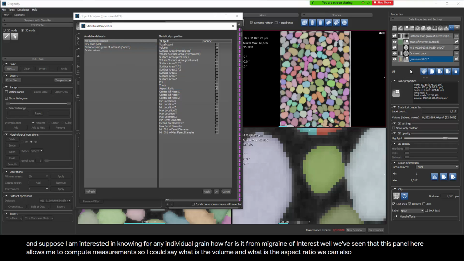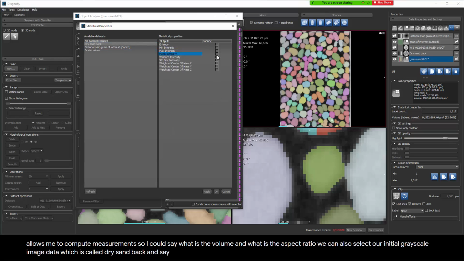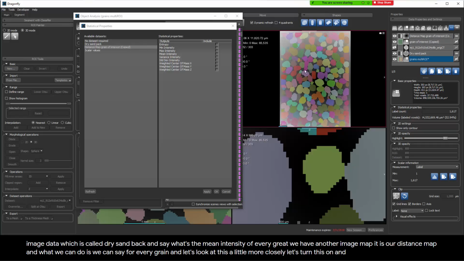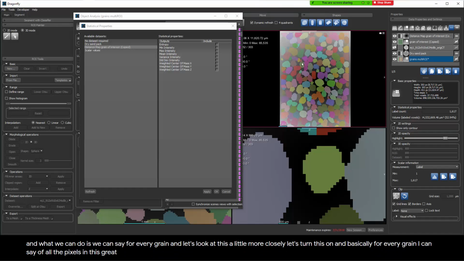We can also select our initial grayscale image data, which is called dry SandPack, and say, what's the mean intensity of every grain? And now we have another image map. It is our distance map. And what we can do is, for every grain, and let's look at this a little more closely, let's turn this on. Basically for every grain, I can say of all the pixels in this grain, what is the average intensity in the distance map, which is going to be the average distance from this grain to the grain of interest.